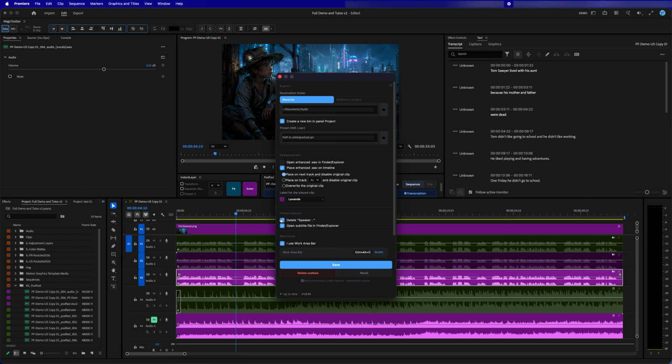By default, the Adobe Podcast transcript displays the name of each speaker on each subtitle. This option allows you to remove this information from both the subtitles and the transcript. The second option opens the subtitle and JSON file in Finder or Explorer once downloaded.